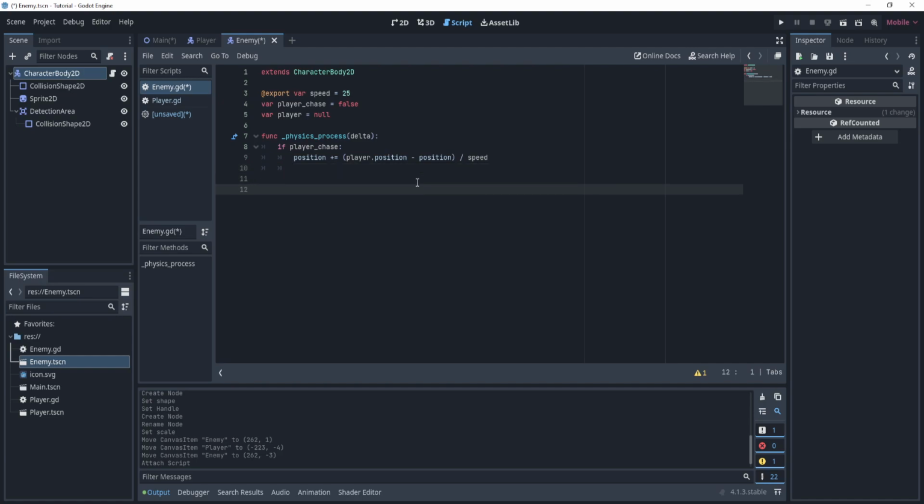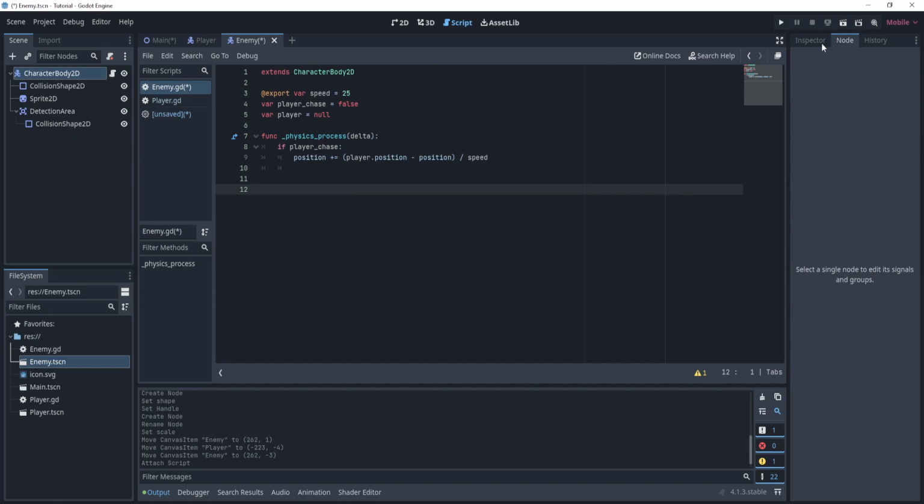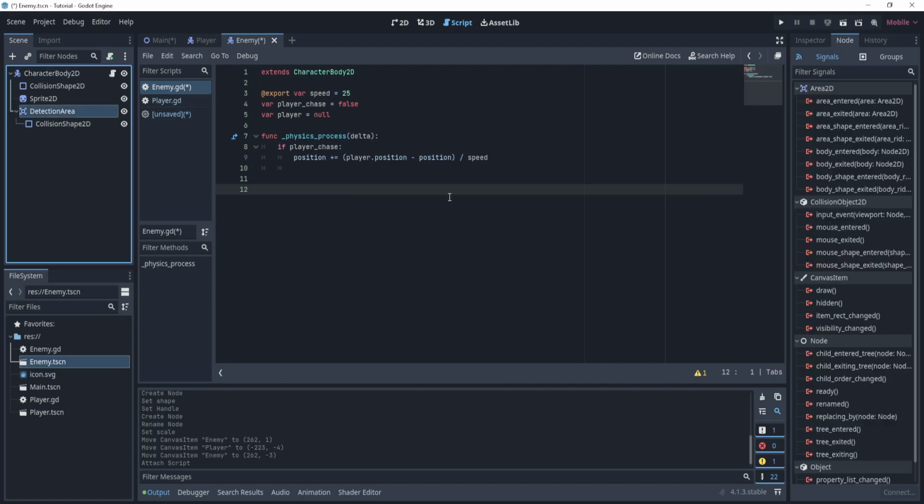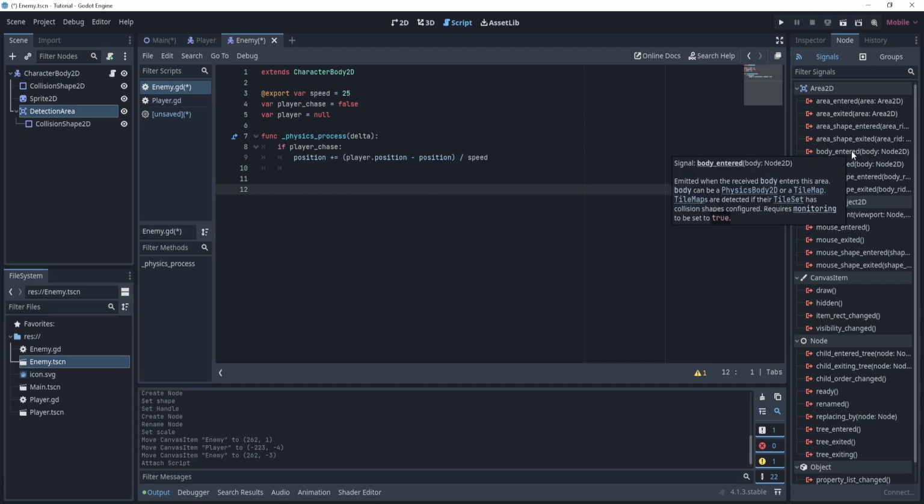So now what we want to do is we want to know whether the player is inside the detection area of the enemy. To do that, we can go to the node, click on detection area, and it should bring up all these different functions here. These are all different functions that this detection area has access to within Godot. So what we want is the one called body entered, body node 2D.